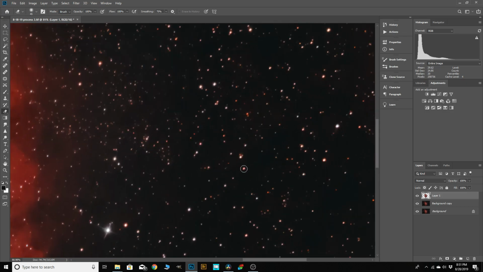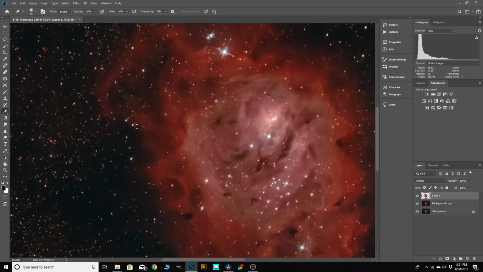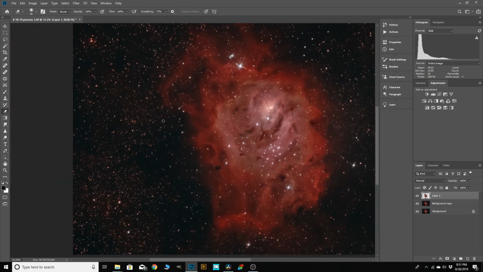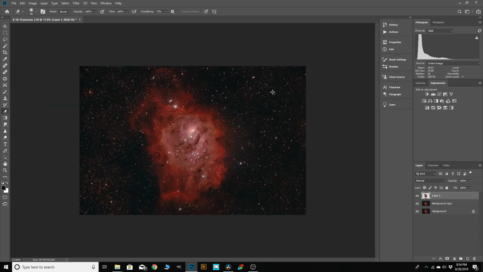Now this is some serious personal preference. What stars do you want to be brighter than the other ones? And obviously, I'm not going to sit here and bore you with me choosing all these stars. So I'm going to pause the video and paint back in the stars that I want to paint in, and I'll be right back. Alright, so we're back, and I've basically gone through and chosen the stars that I wanted to highlight.